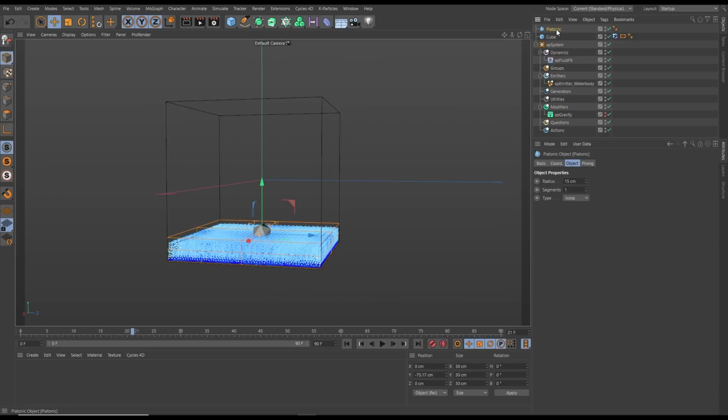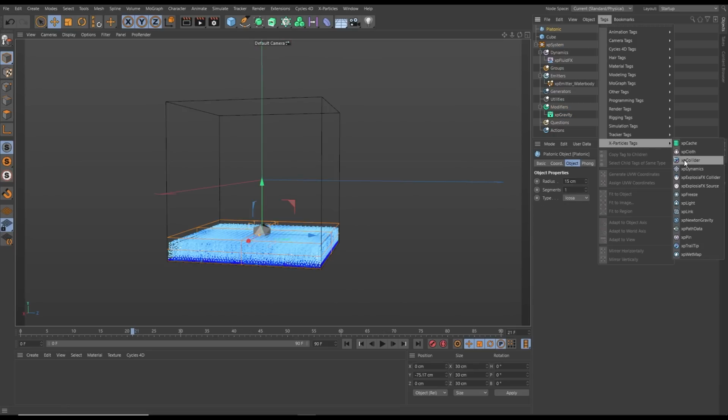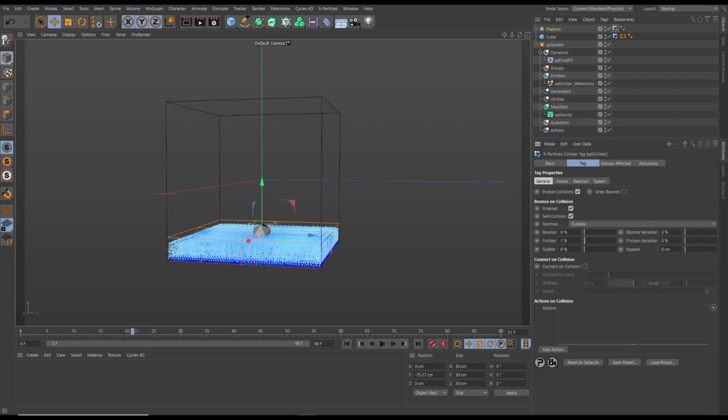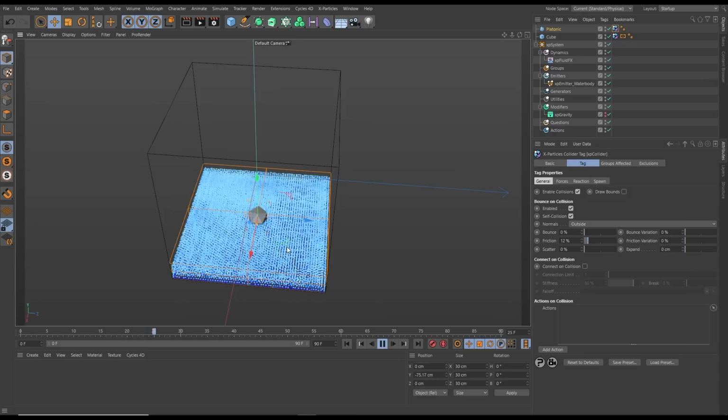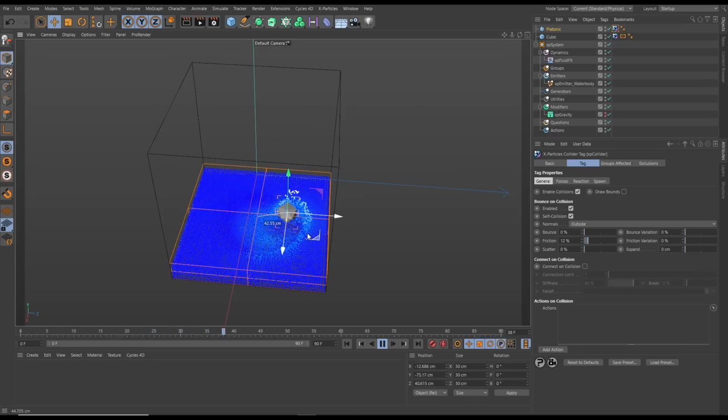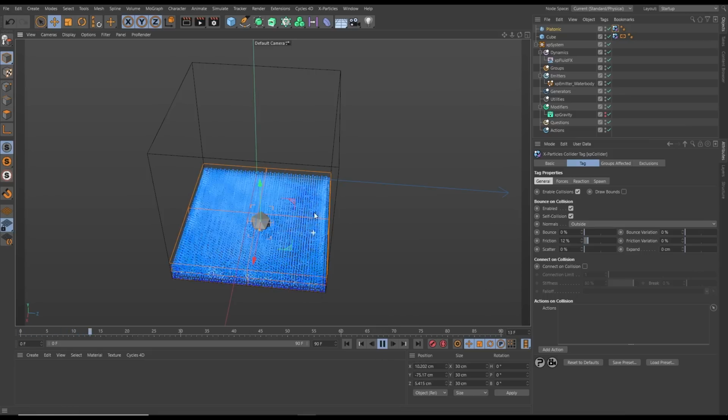If we give our platonic a collider tag, let's go to tags, xParticles tags, collider. Let's remove that bounce. Add a little bit of friction. So now those fluid particles will interact with this. And if we move our platonic, you can see, look, it's sloshing about that fluid. All right, so we already have an interactive water body going on here. So that's pretty cool.